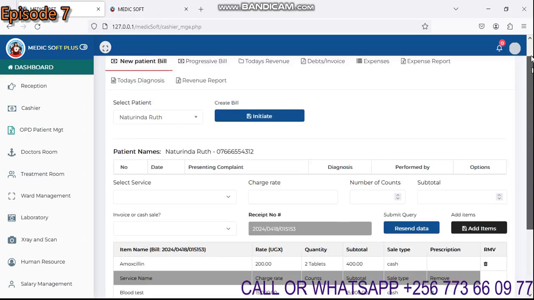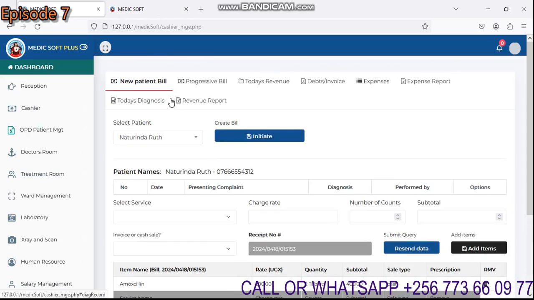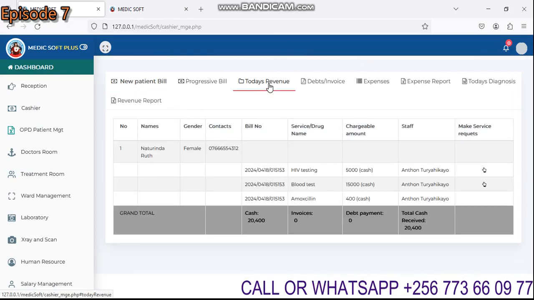Apart from that, when the cashier comes to today's revenue, automatically she will see how much money she has made that day. It's showing that the grand total was 20,400. Invoices were 0. She has not received any payment from the debts. She received only cash, which is 20,400.